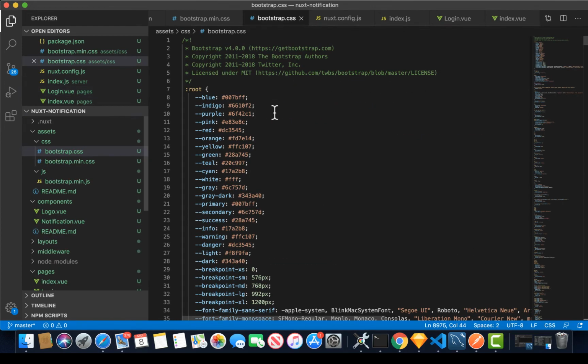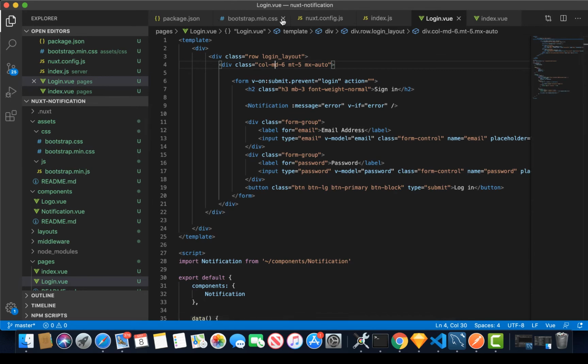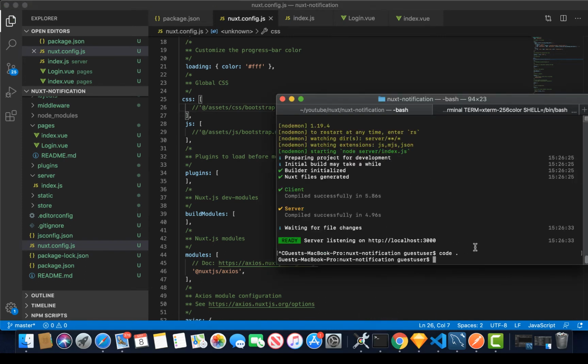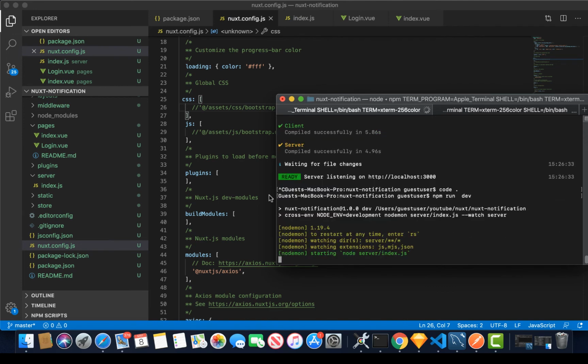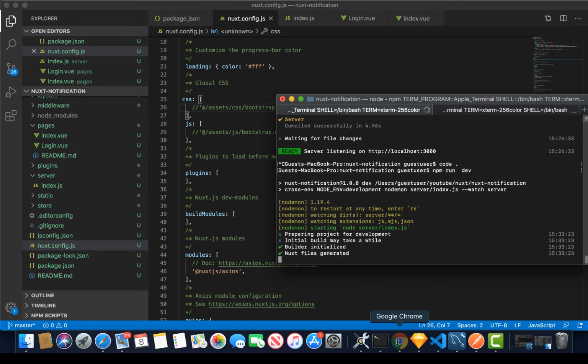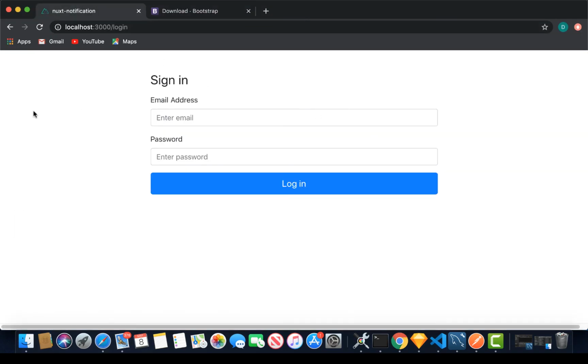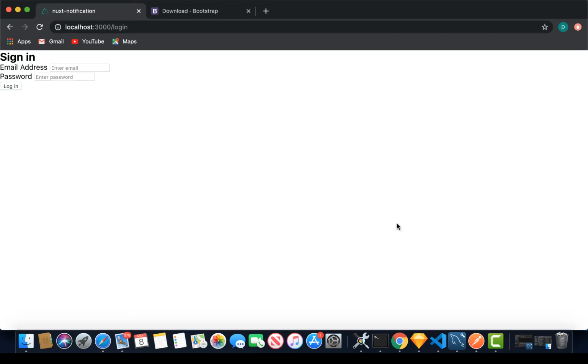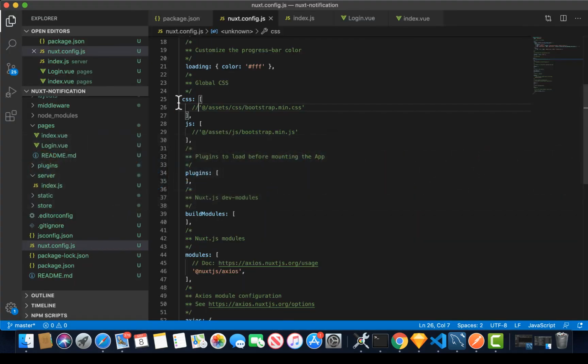But before that, let me just close this Bootstrap. Before that, let me just show you how it looks without Bootstrap. So let's run it. Go to our browser. Try to refresh it. And this is how it looks. So let's change it to contain Bootstrap.